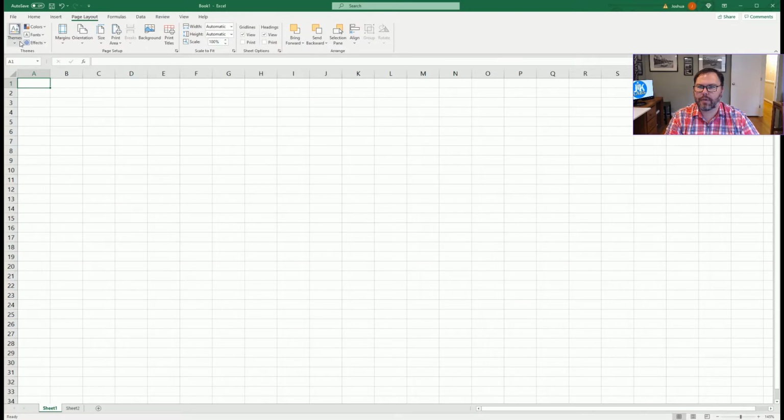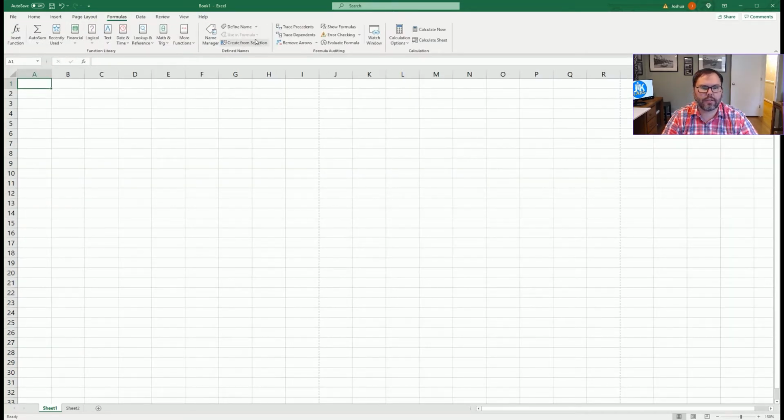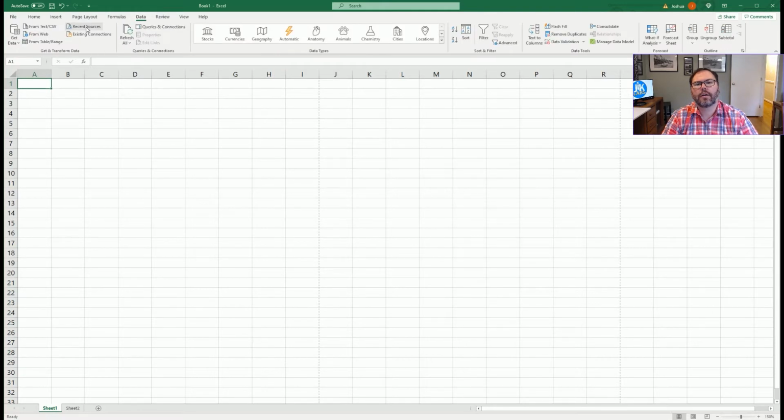Page Layout, we can deal with the margins, the orientation of the page when it prints, the size, and everything to that effect. Formulas, it's shortcuts as well as help for when entering formulas. The Data tab allows for sorting and filtering of your data as well as some additional features.